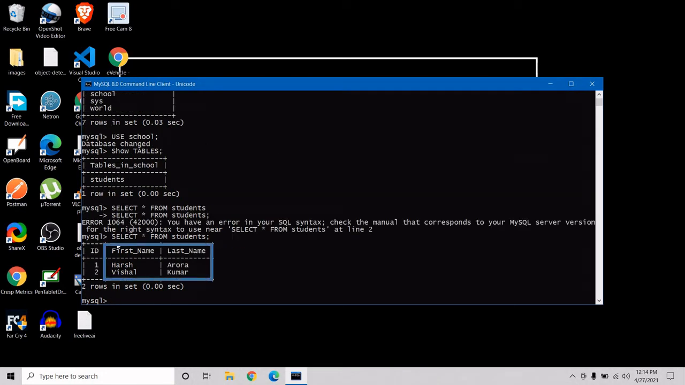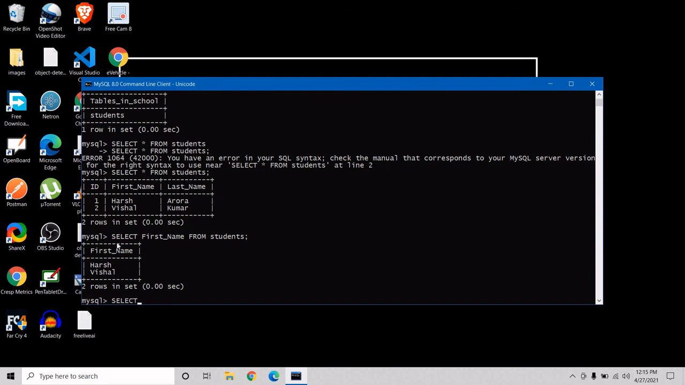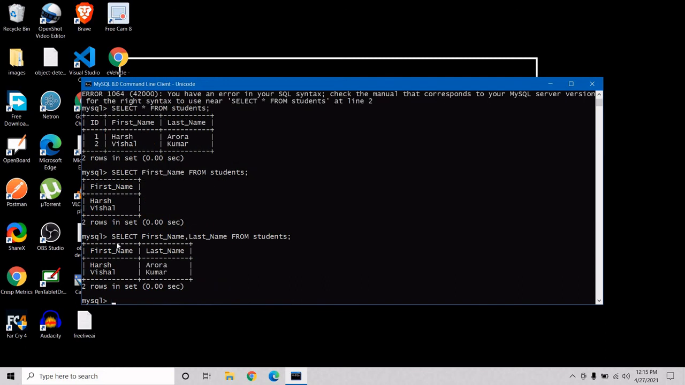Suppose you want to extract first name and last name columns. Just write select first name, last name, from, table name. You can see it also worked.